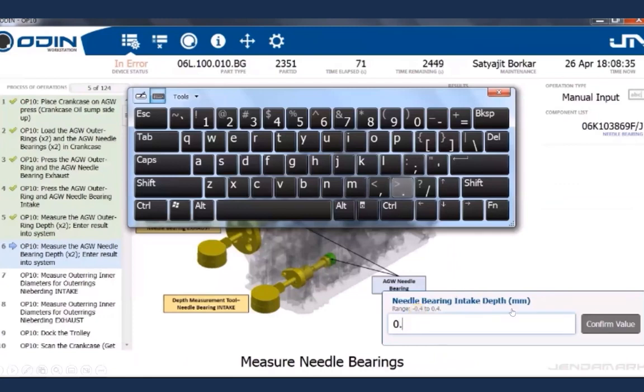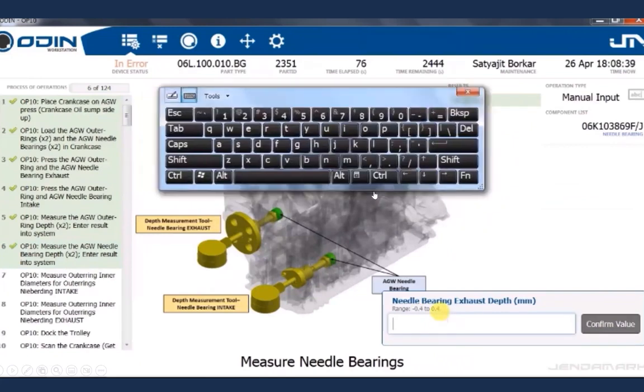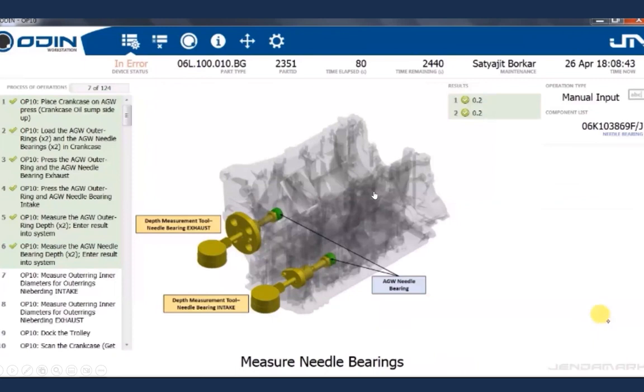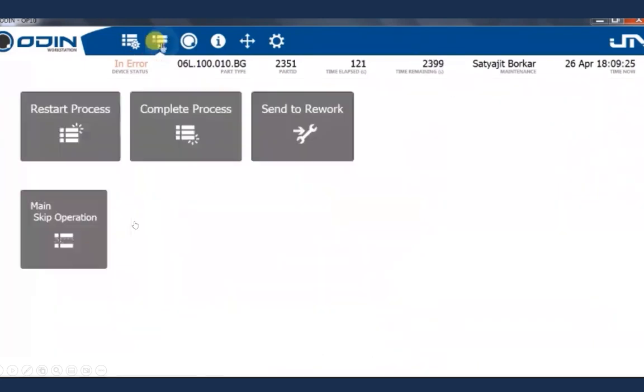Here you see it's a manual input, so the operator needs to take the measurement of a bearing. He types in the value, and if the value is correct, we allow the process to continue. So this is a manual input. This is just a simple instruction.